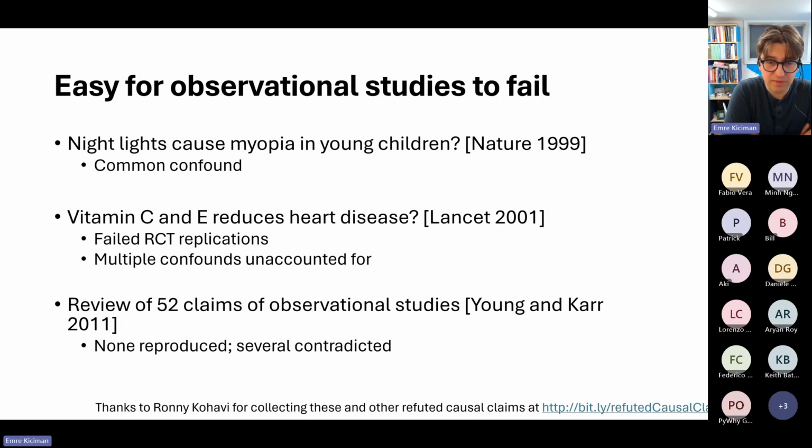And of course, then this opens up an influence to occur between the genetic predisposition of the parents and the children to have myopia. And this meant that the entire effect that was being seen here was actually not due to the nightlights themselves, but due to a common confound.